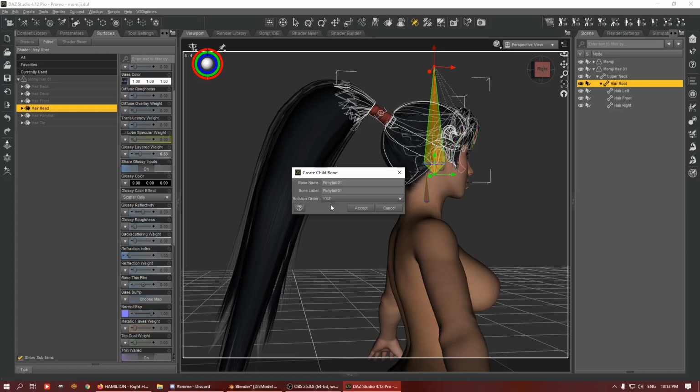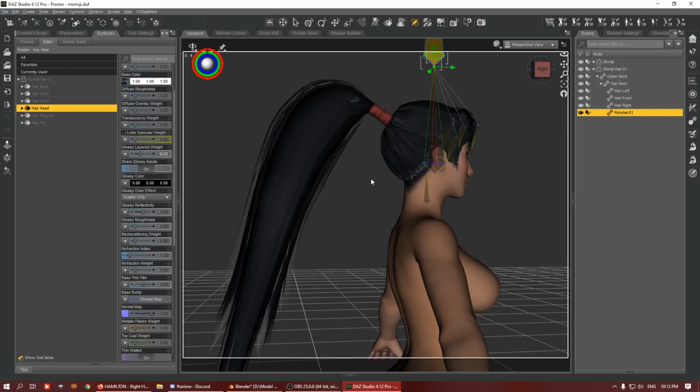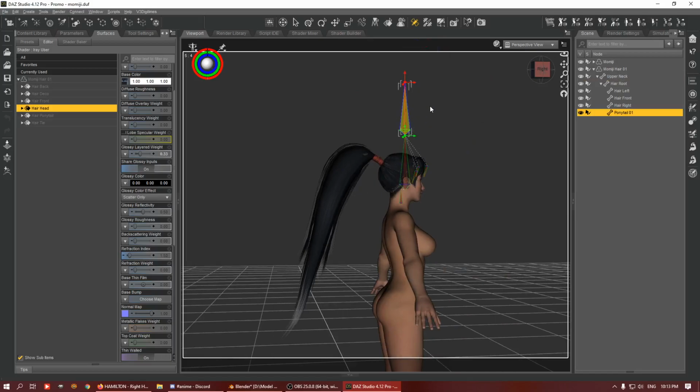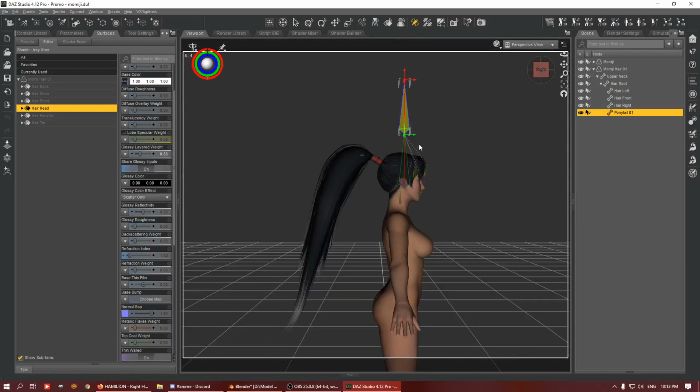Different purposes will require different rotation orders, so you can experiment around with that as well. Okay, so accept, you have the new bones down here. What you need to do next is to actually move them into position. In this case, you want them somewhere here for your first bone. Because the hair is flowing this way, you want the bone to be somewhere around here.